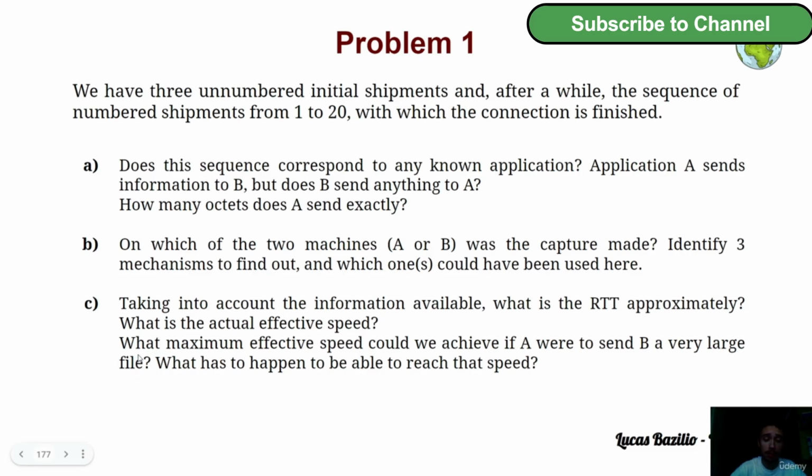And finally, we have these two last questions. What maximum effective speed could we achieve if the application A were to send to the application B a very large file? And what has to happen to be able to reach that maximum effective speed? So this is the point C of this problem 1.